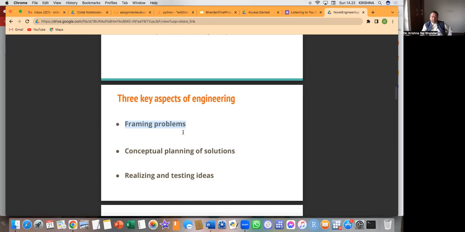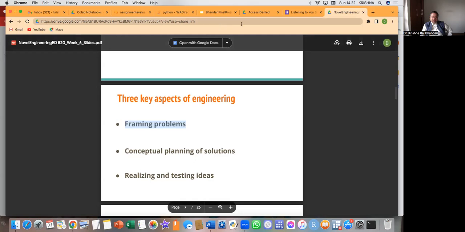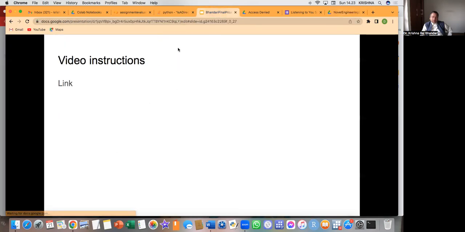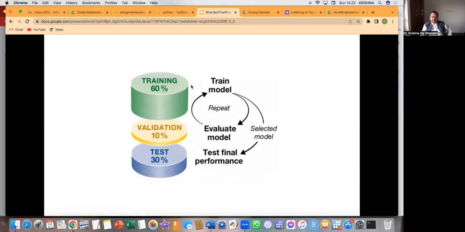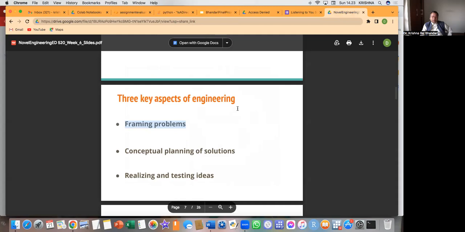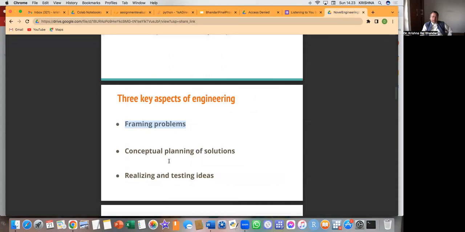Once you have understood that, then comes conceptual planning of the solutions, which I have done in the diagram: how to train, how to validate, and how to test. That was the cycle that we did in this slide. If I recall these slides here, you have training the model, evaluating the model, and testing the model. In that process, you get an iterative loop that gives you a feeling of enjoyment and a sense of achievement every time you come up with a better solution.